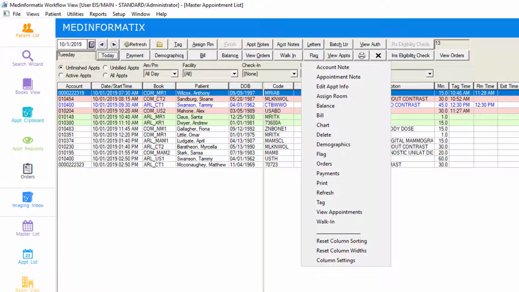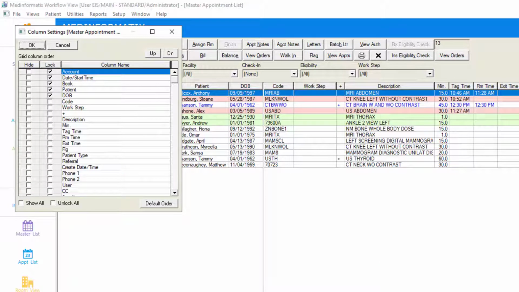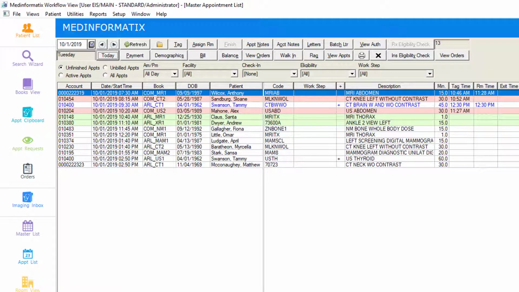You can also change the order of the columns using the up and down arrows. For instance, if you want the date of birth column to be before the patient's name, using the up button, you can move the date of birth column before the patient name column. Once you have your columns positioned the way you like, click OK. Your screen will reshuffle to match the layout you selected.